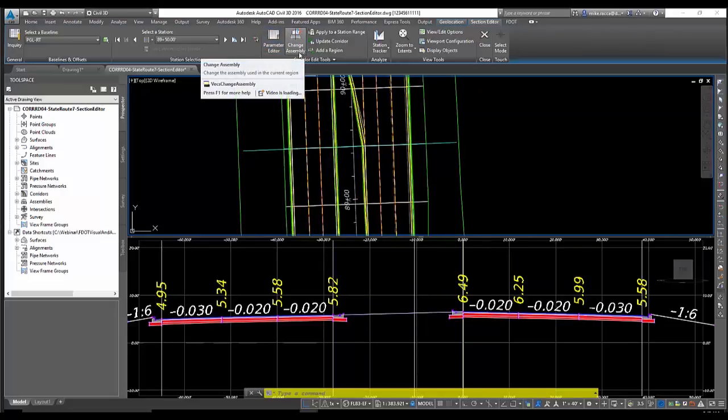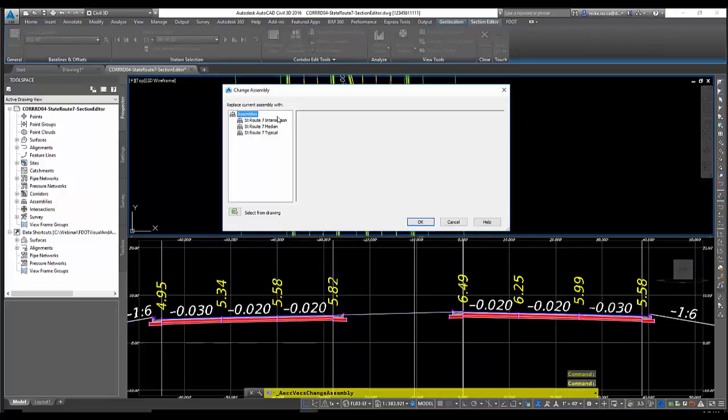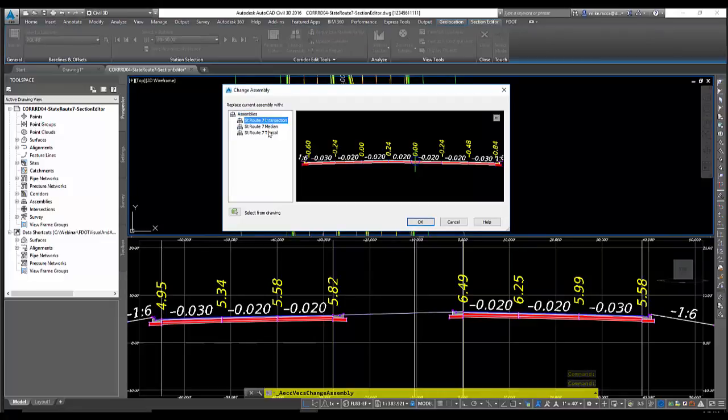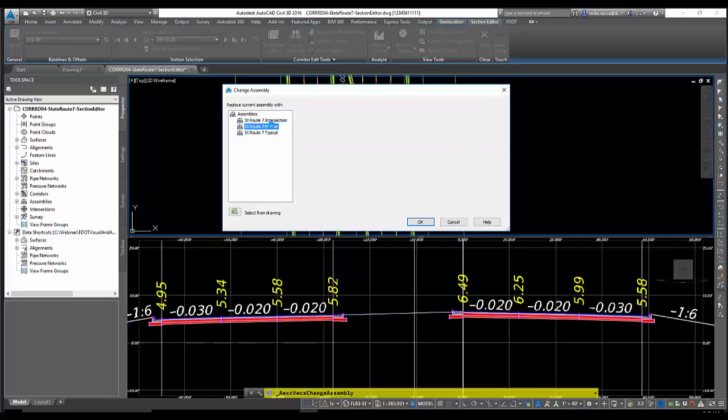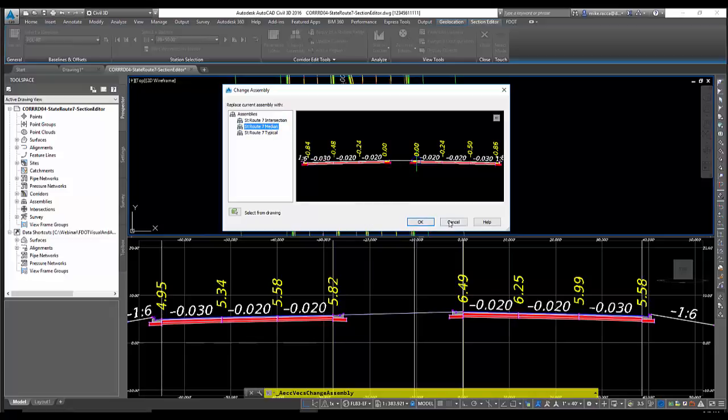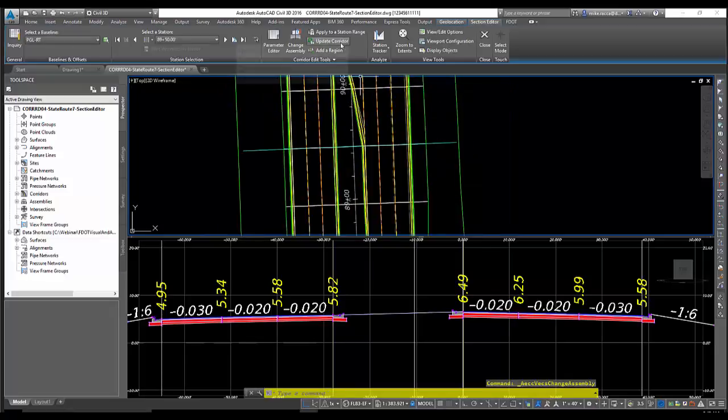You can also change assemblies. In here, I'm not going to do this, but just showing the options. If you're using a particular assembly at this frequency line and you want to switch it out with something else, maybe you're trying different design ideas, you can do that from here as well. And you've got some other things like adding regions in here, applying a change to a station range. So I definitely think you should come through here and take a look at some of these options.